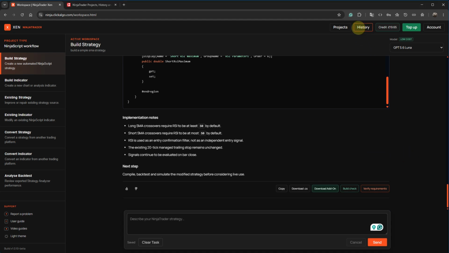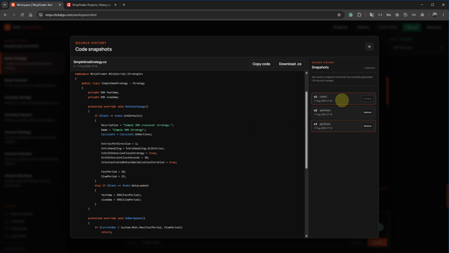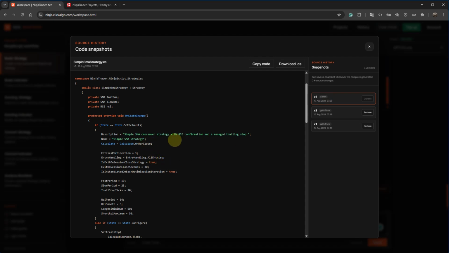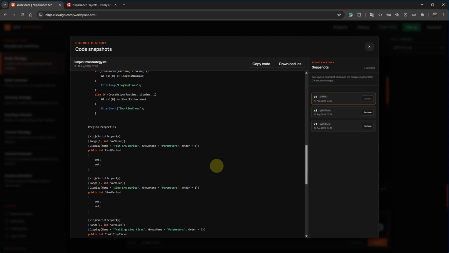Again, if you go to history, you can see now we've got three versions. The first version was the initial version we asked for. The second version was the trailing stop loss. And the third version was an additional indicator as a confirmation signal. So at any time, you can roll back to one of these.